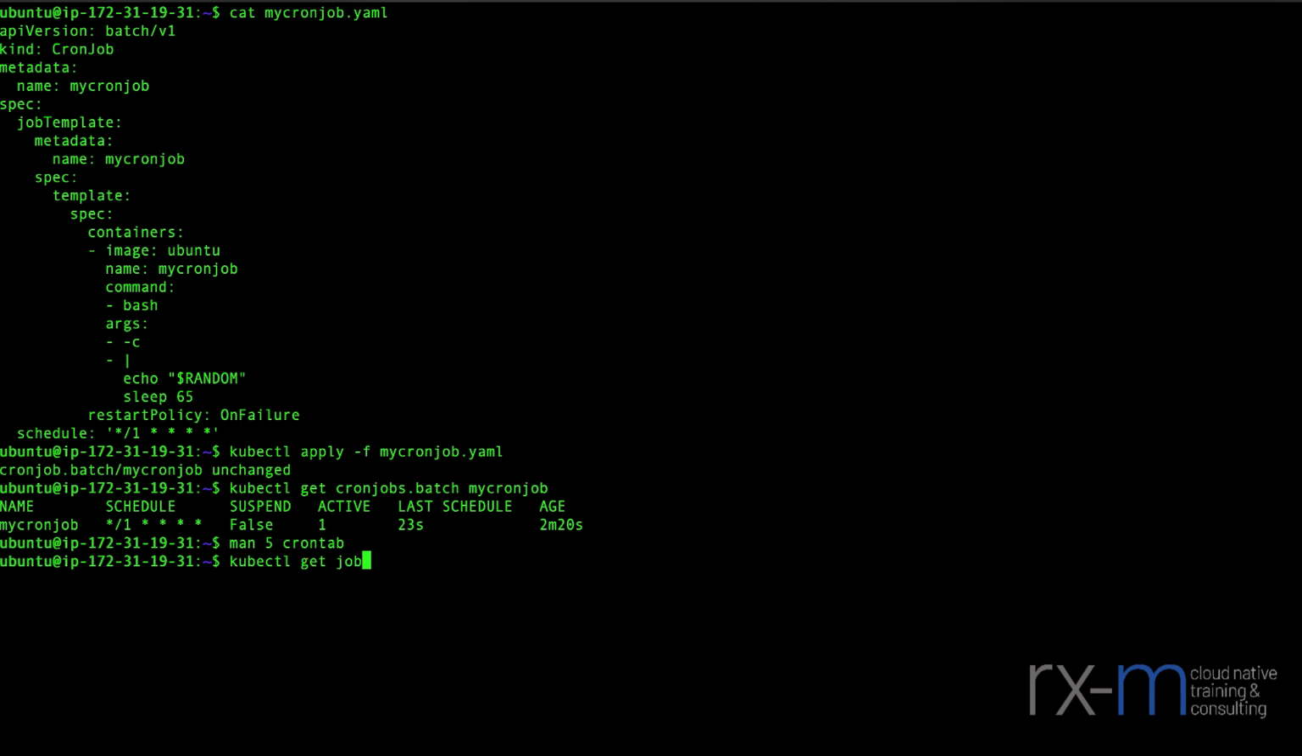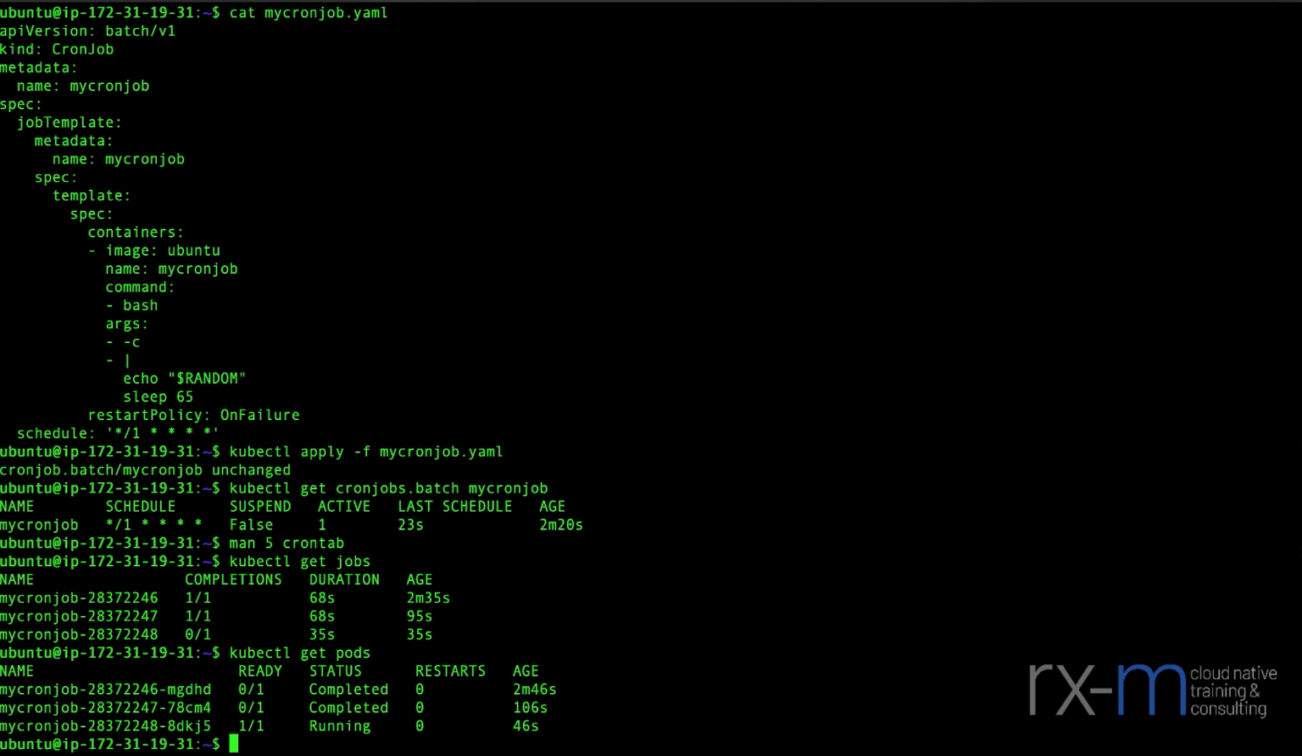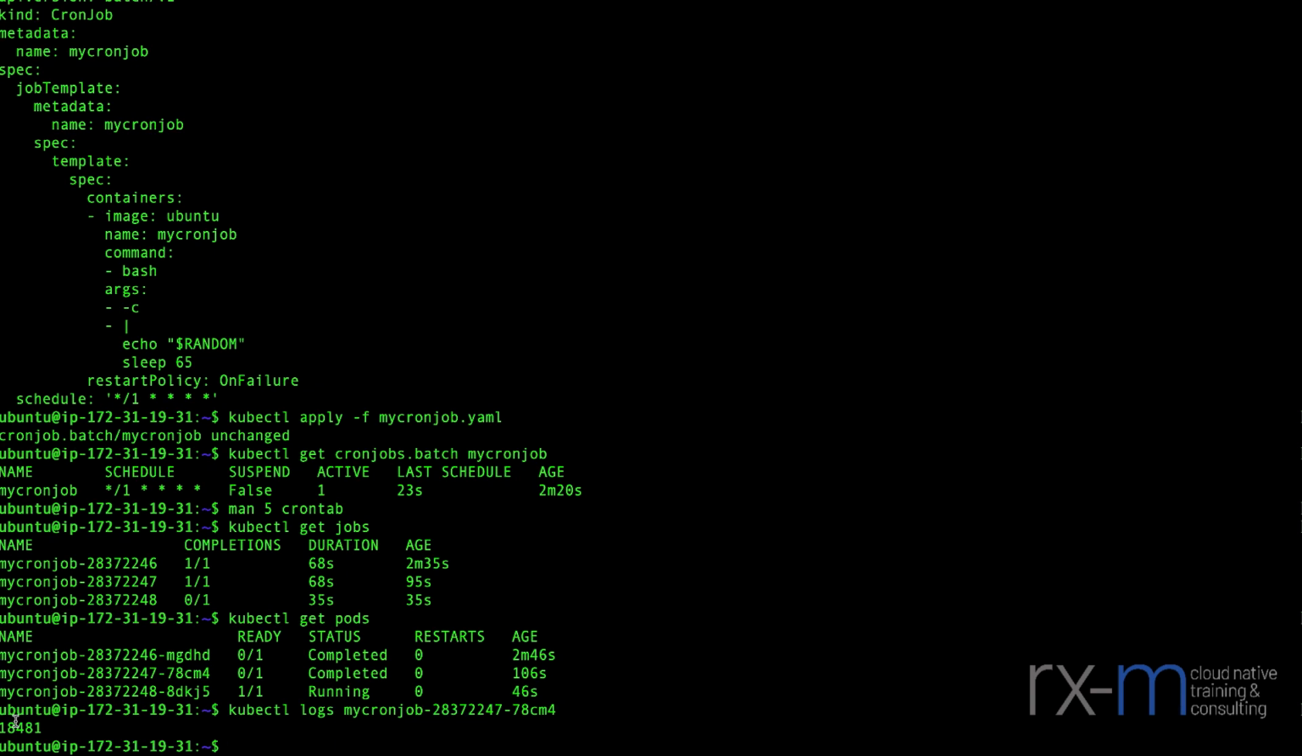So let's take a look at our jobs. We can see here that it's been running for a couple minutes now since we've started this. And each one of these launches a pod. Now, to confirm, let's take a look at the output of one of our pods. And there's our random number. And just to prove that it's random, let's take a look at one more.